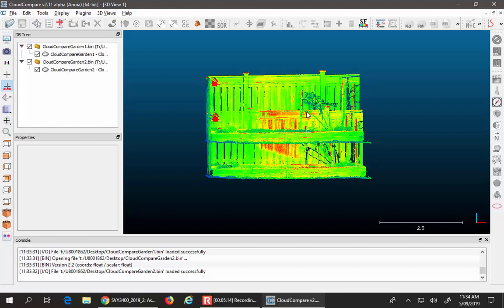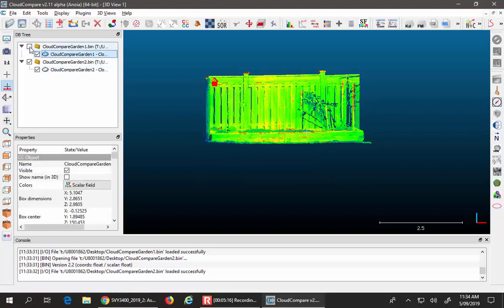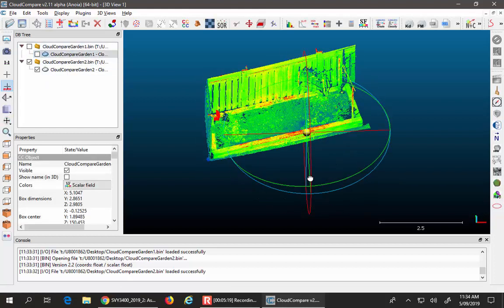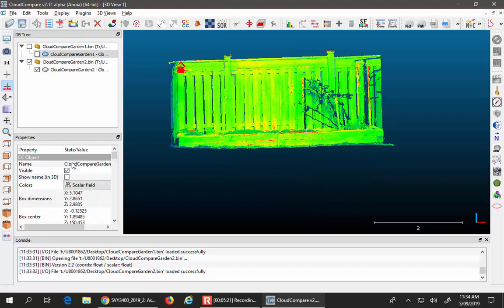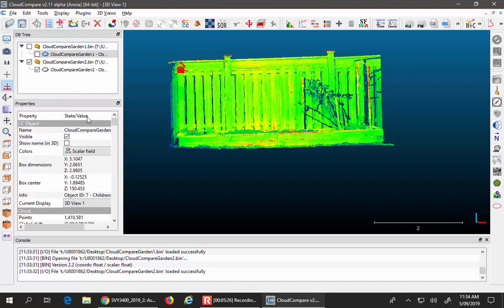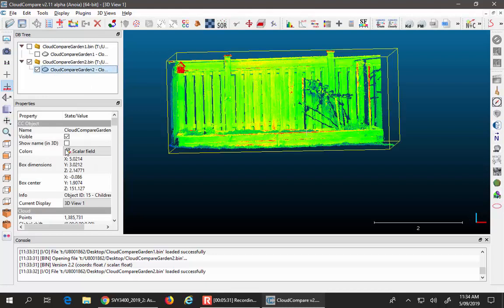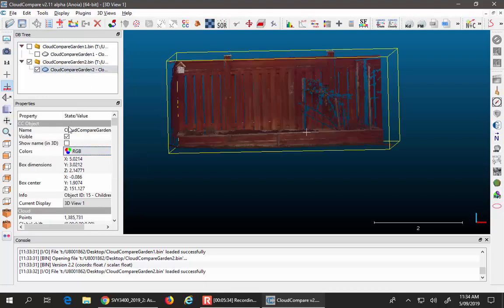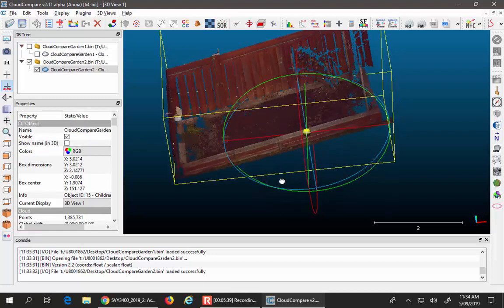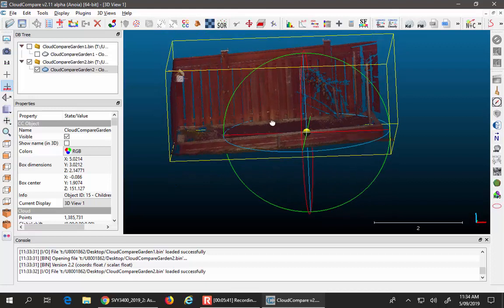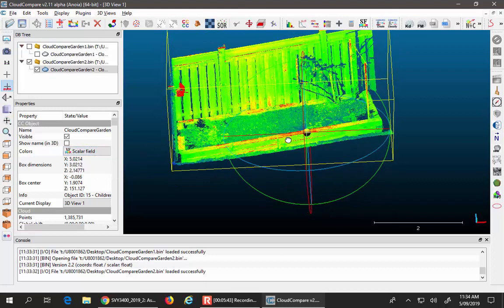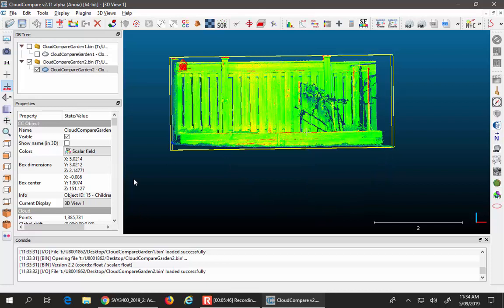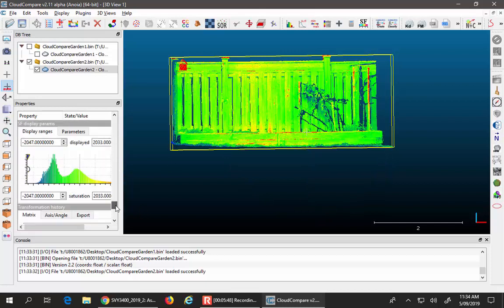It's like a cloud, Garden 1, and you can untick one and have a look at only one of them, for example. Have a look at the properties. There are lots of options in the properties. For example, you can get the RGB color. It's in the properties of the object. You can see this is the real color. You can get the scalar field. So you can go down. There are lots of options you can play around with.